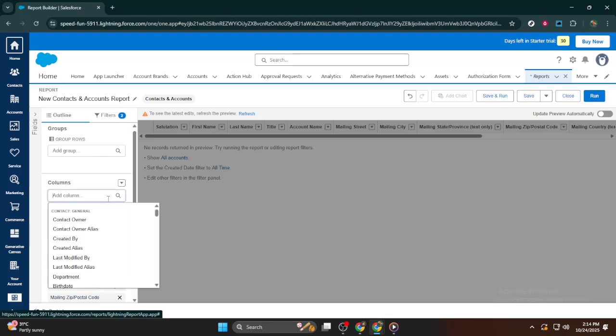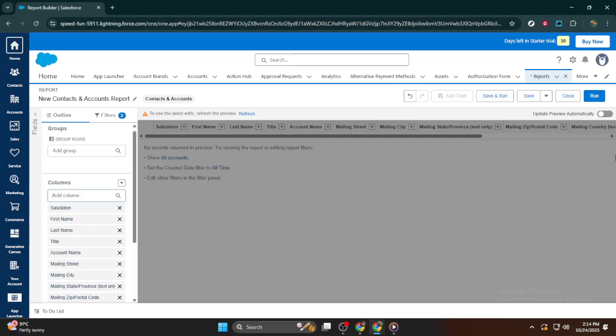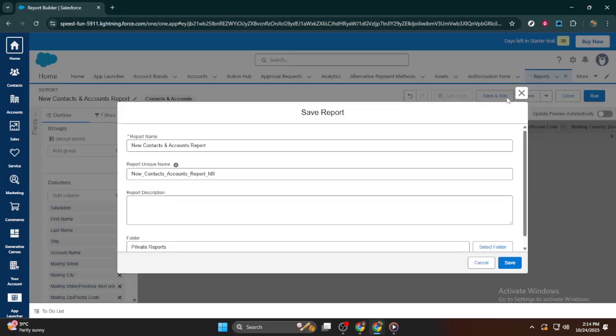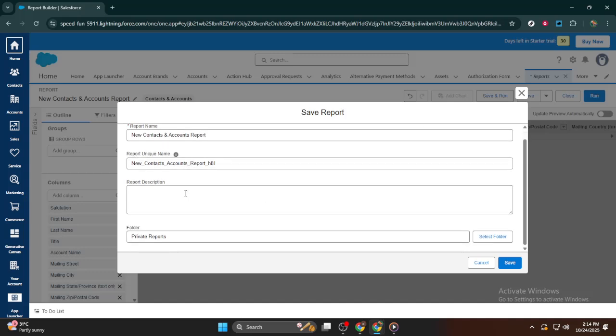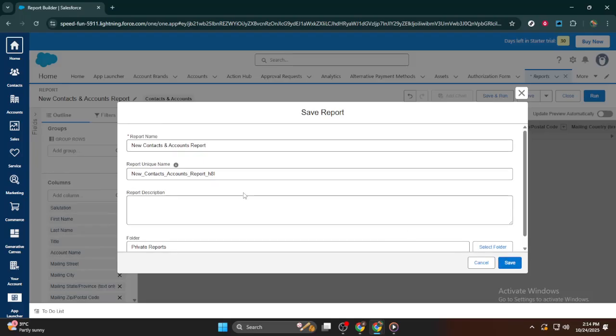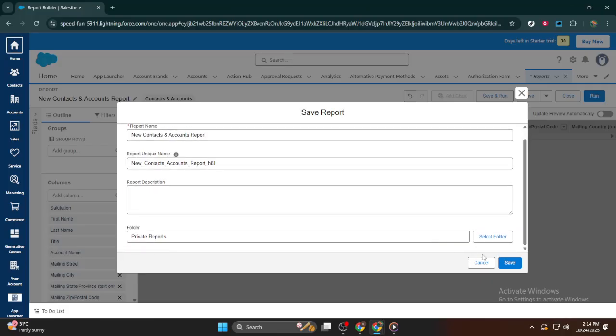Finally, it's time to complete the process by clicking the Save and Run button. This action saves the configuration of your report and runs it, displaying the data based on the filters and selections you've set. By following these steps, you have effectively created a contact report in Salesforce, which you can now use to gain valuable insights and make informed decisions.